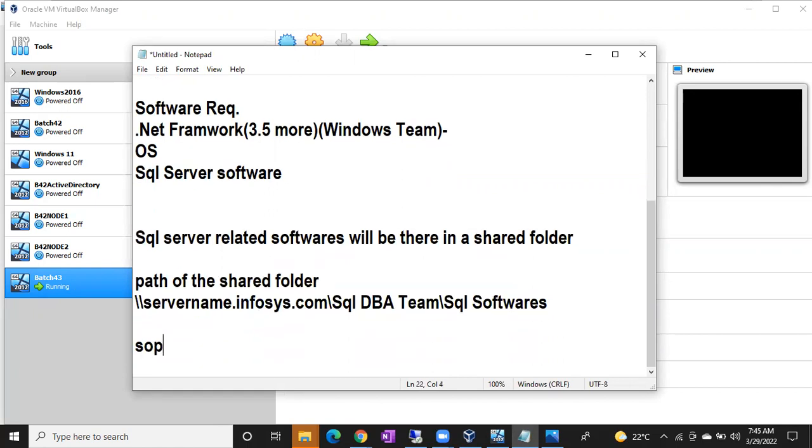What is SOP? SOP documents, they will ask you. Standard operating procedures, guys, means how to deal with these things. SOP documents will tell you how to do things. There is a procedure, like a protocol kind of thing. You have to do this, you have to do this, like that. You will have a protocol based on the SOP documents only. You have to work with the servers, guys.